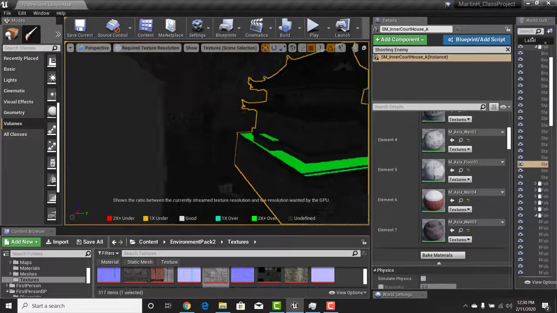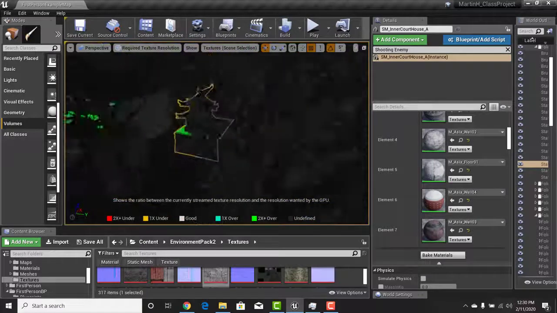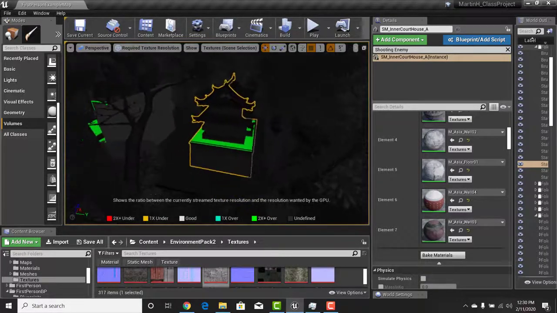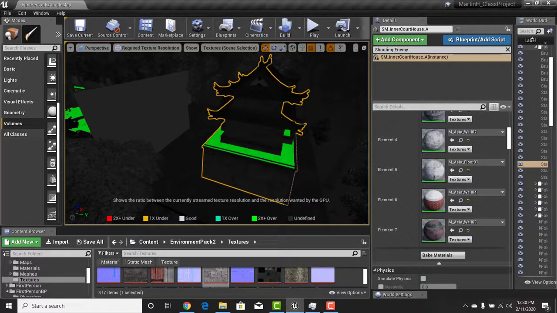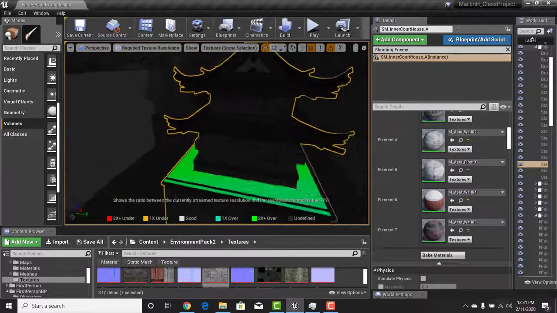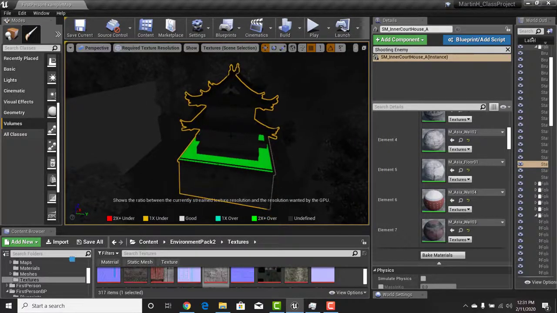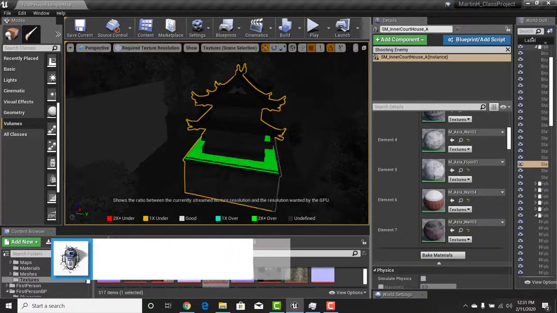Okay, so with that said, if we move away from the texture, you'll see that it stays that green. Now what we're basically seeing down here, if you read it, it says it shows the ratio between the currently streamed texture resolution and the resolution wanted by the user's graphics card, or graphic processing unit, GPU. That would be the video card inside your computer. So these things may change depending on how big your GPU is.